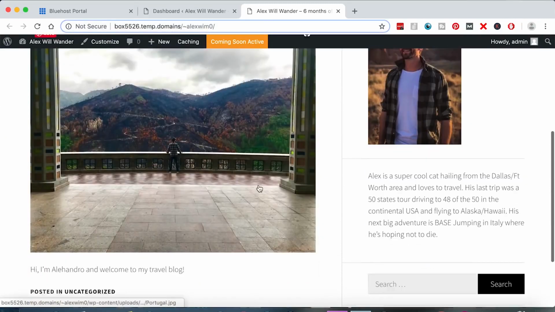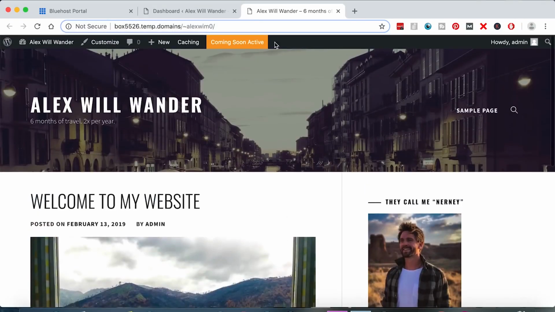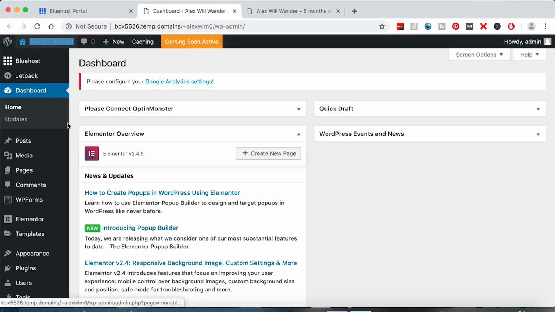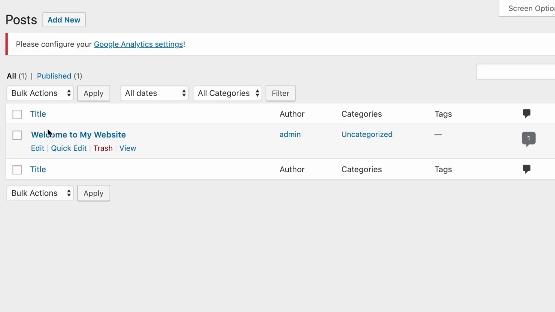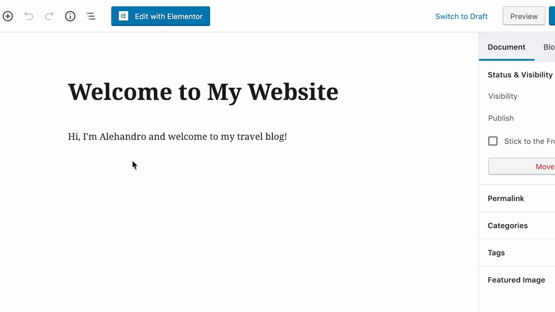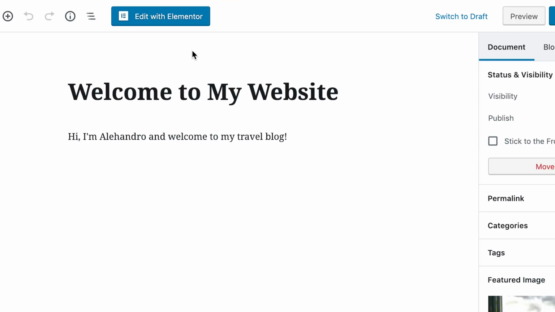Let's add a few more posts to this thing and beef it up a little bit. Okay, so let's go into posts, all posts, and let's edit. We're going to edit this very first post that we started with. Remember at the very beginning we installed that plugin called Elementor. Now Elementor is really going to shine for us because I'm going to be able to show you that drag and drop editor we talked about. So click Edit with Elementor.